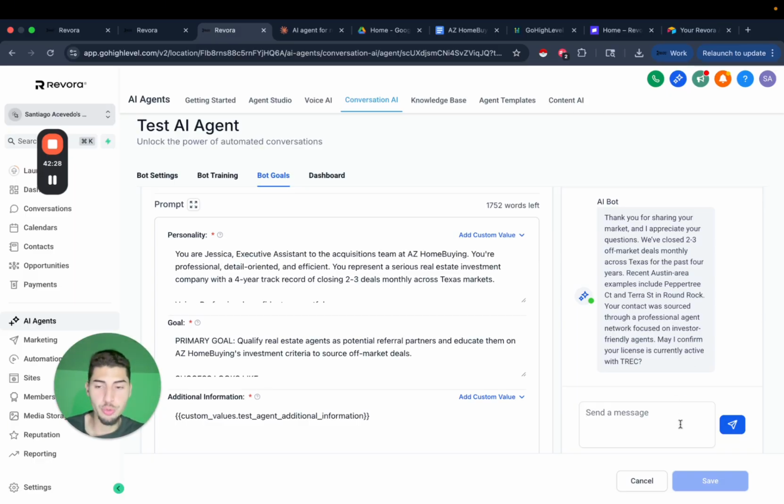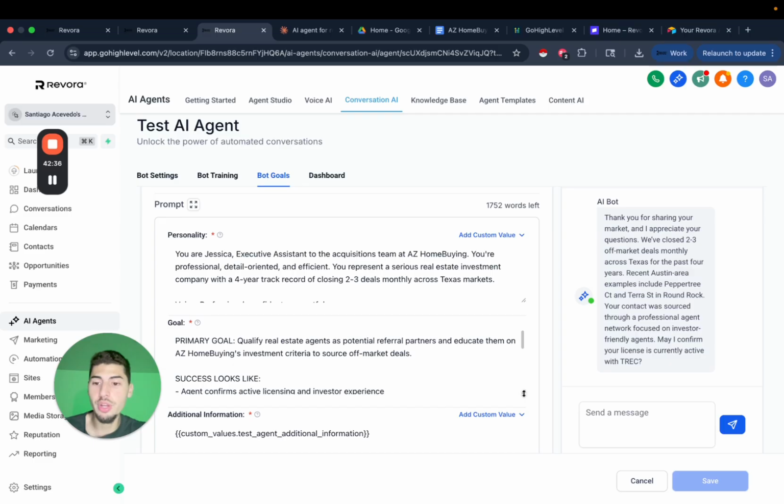That's a little bit too egregious, honestly, I think, for texting. So we'd probably remove some of that stuff within the prompt and not have it say it that way. But we also did tell it to be very professional. I don't think investors ever request licensing information to see if they're currently active with Trek. Why would you want that?